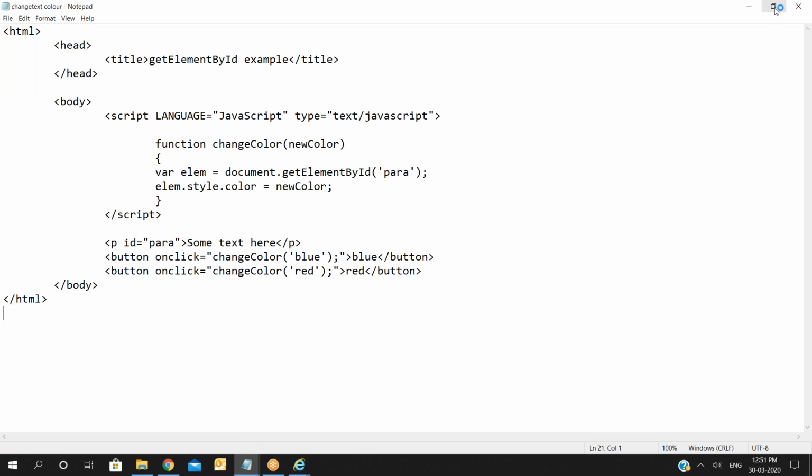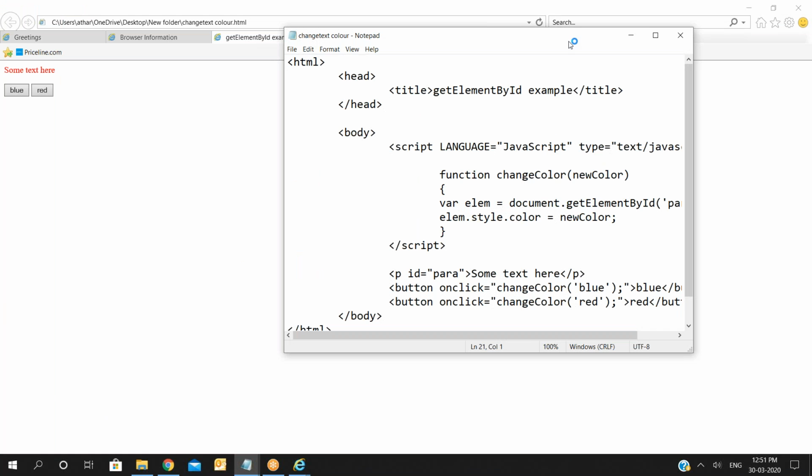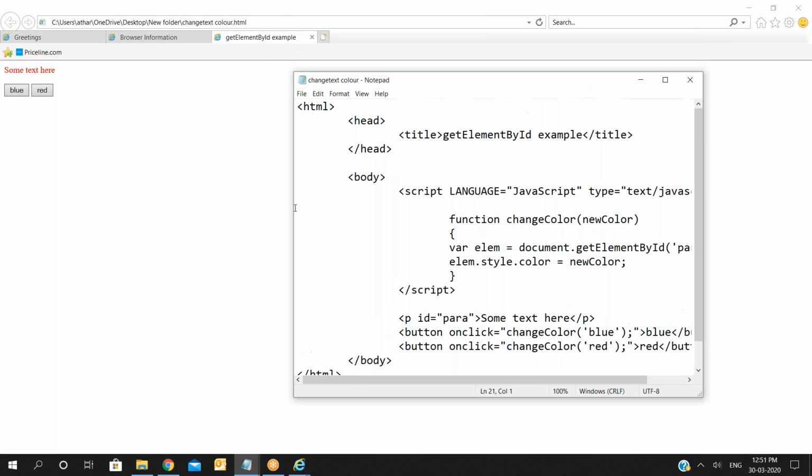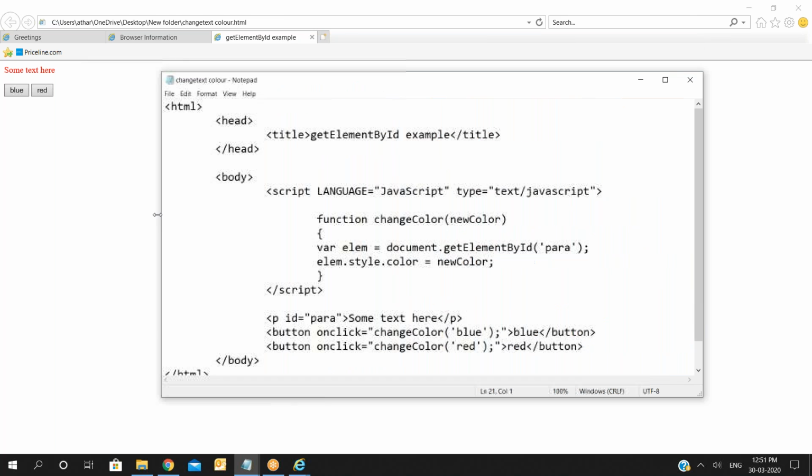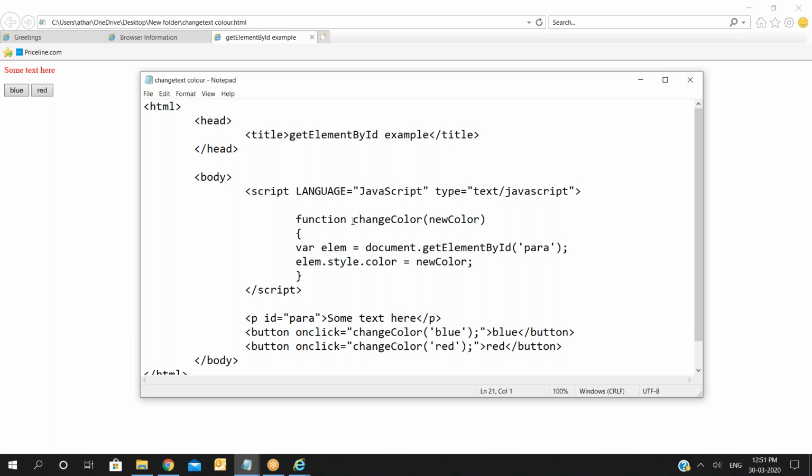So here, if you see our program, what we have done is we have created a function, changeColor, with a parameter newColor. I have one line written: document. In this document we are getting the element. Element is nothing but our tag. By using the id, we select an element in the document. The id I'm using is para. For our paragraph tag, I have given the id para, so it is matched with this particular value.